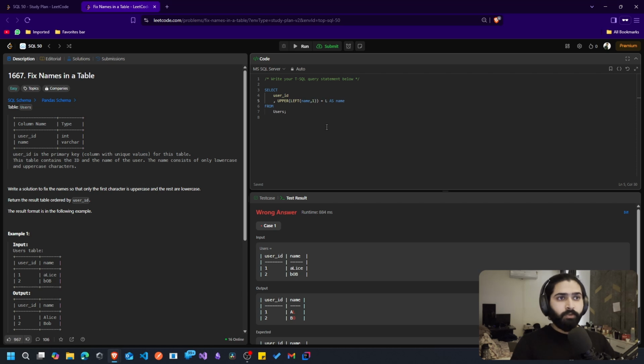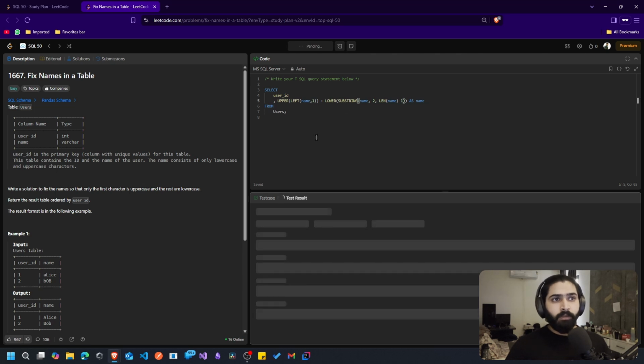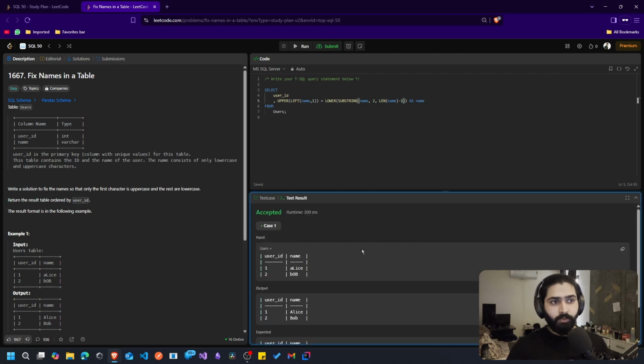So I can use lower here, but now we need to use the substring function. We want a substring from name, the starting index will be 2 and for the length we can use the len function, length of name minus 1. So let's see. Yeah, as you can see, we are getting the output as accepted, which means all the test cases are passed.